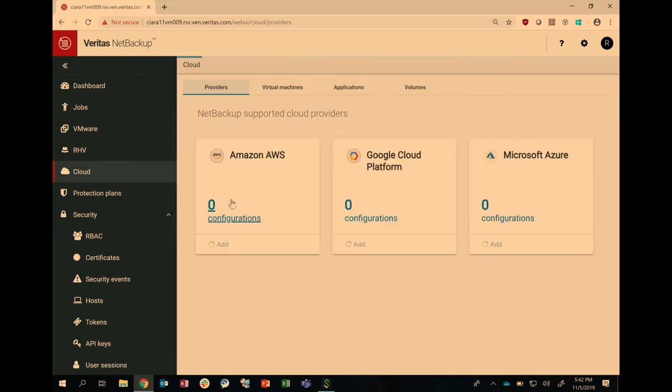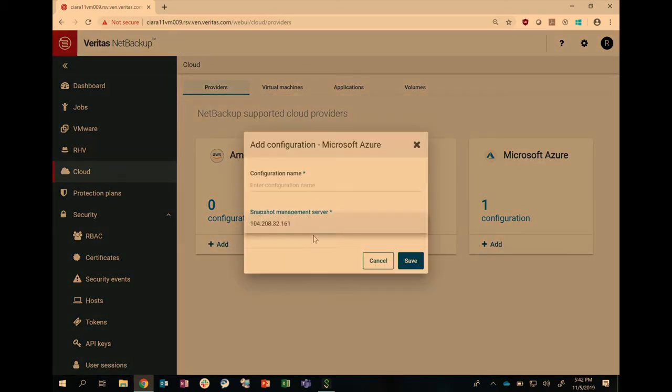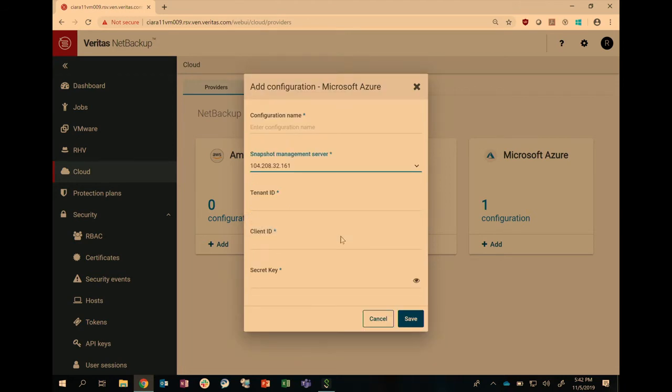Moving on from there, let's go over to the cloud for a second. So you can see we do support all three of the major cloud vendors for this CloudPoint solution. You can see I've already gotten Azure configurations because, well, we are here at Ignite. And if you want to add a configuration, this is really easy. Basically, all you need is the IP of the CloudPoint server itself, and then the tenant ID, client ID, and secret key for your Azure account. And this is very similar among the other clouds as well. You're basically just giving credentialed access to this server.